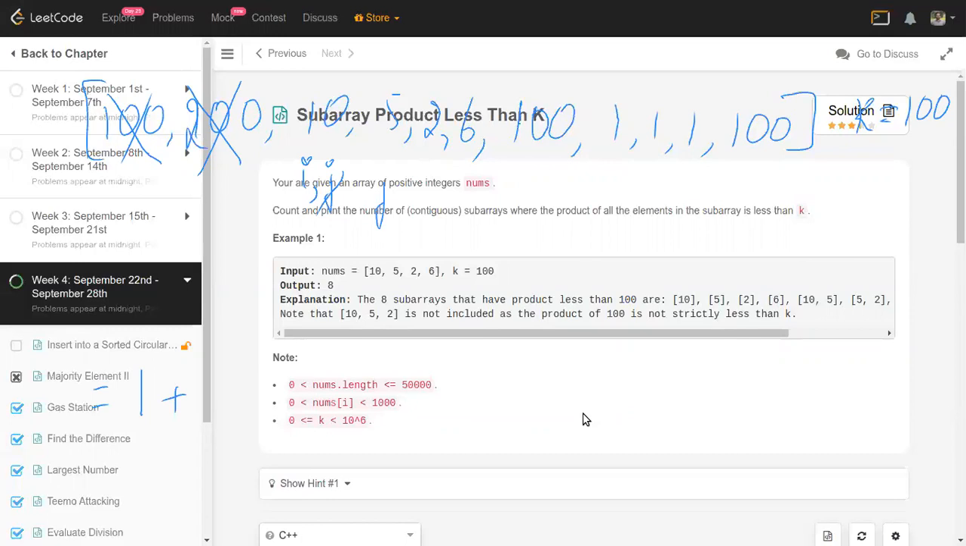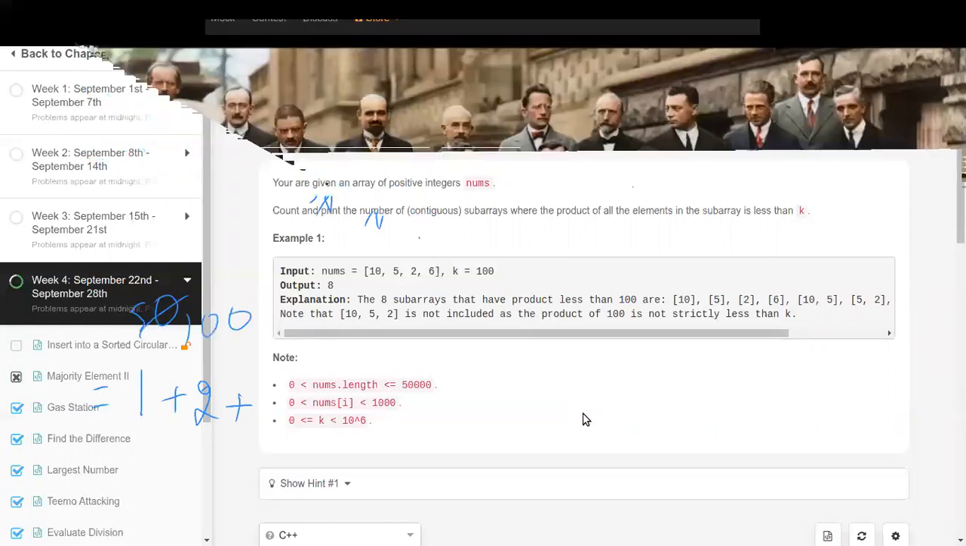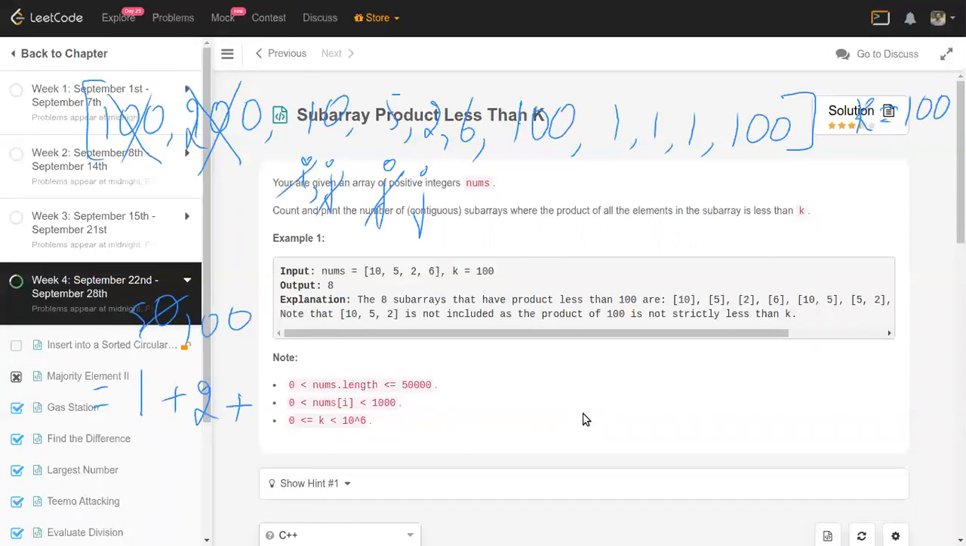Now when I increment j, my product has gone up to 50, right? So 50 is still acceptable. There are two more ranges I'm going to add. Now when I increment j, it's going to include 2. My product goes up to 100, which is not acceptable. That's why I'm going to increment i. So i is going to come up to this place. Now this is acceptable. The size of the window is 2, so I'm going to add 2.